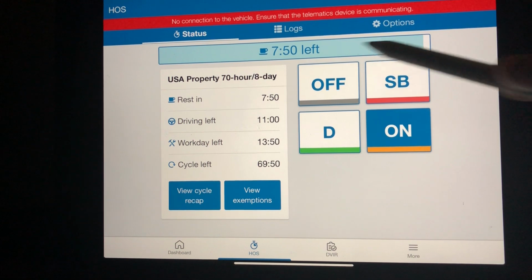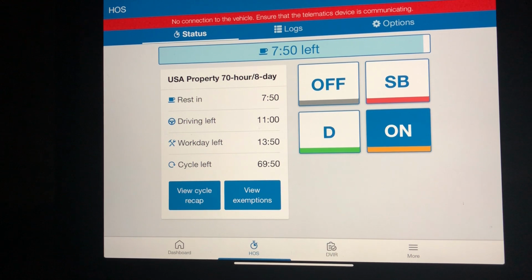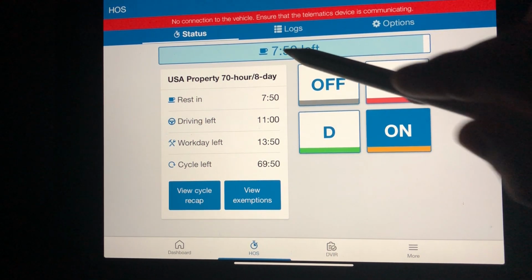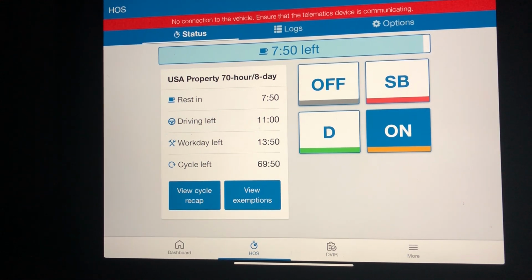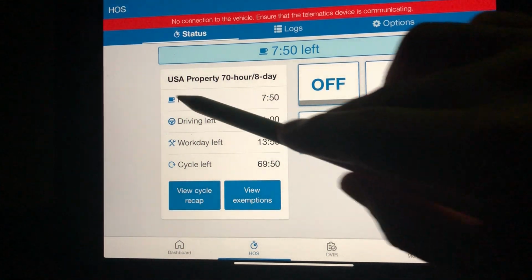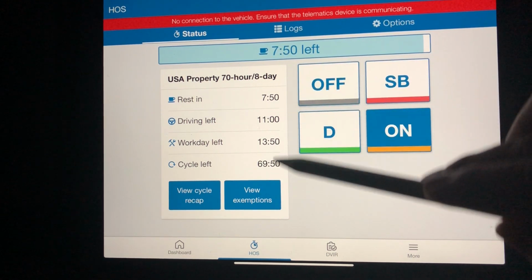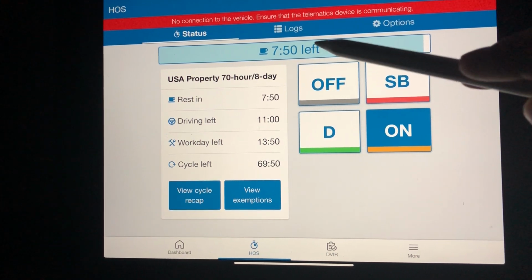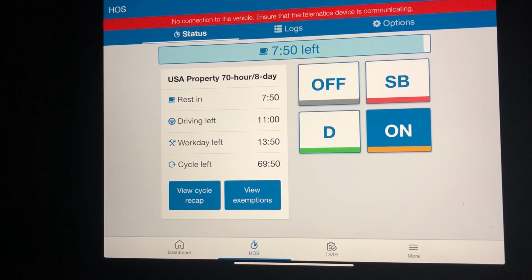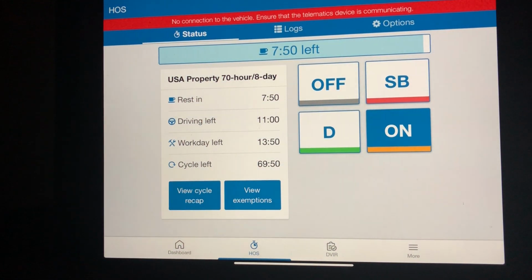So you'll start seeing this blue. It's going to start turning. Once it gets here to an hour left, it'll turn red. As the time here as well will start going down. Here I got 7:50 left, and I'll explain to you what that means. So you got your rest in, 7:50. This little coffee cup right here, that's for your 30-minute break. This number right here is always going to match with one of these here because it's going to let you know what's going to be your first violation. Okay, so 7:50 left, it's already letting you know, hey, you're going to need to take your 30-minute break.